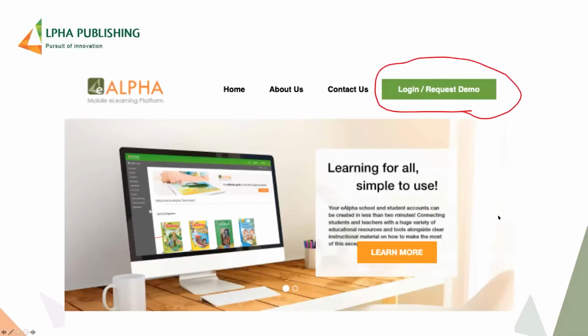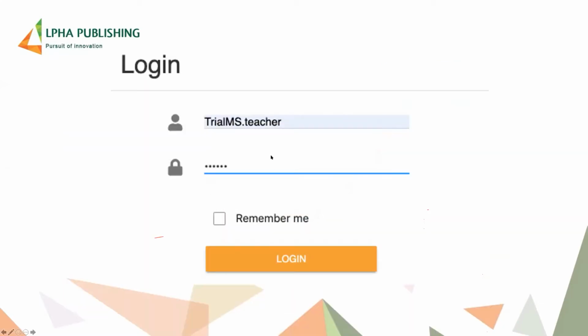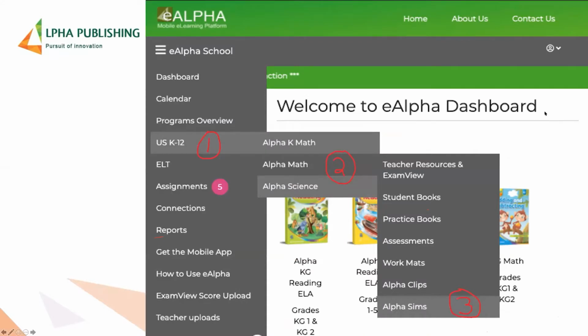So once you go to ealpha.info, you'll see this screen. Go ahead and click on login in the upper right-hand corner and enter the login, which is trialms.teacher, and the password. Apologies, I'm going to keep going through these steps fairly quickly. Once you hit login, it'll take you to the next screen where you see your dashboard.